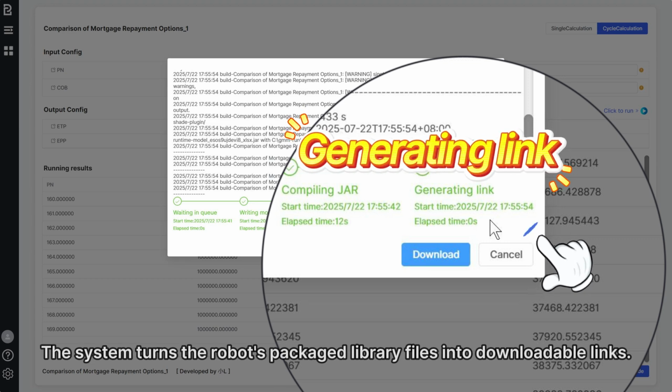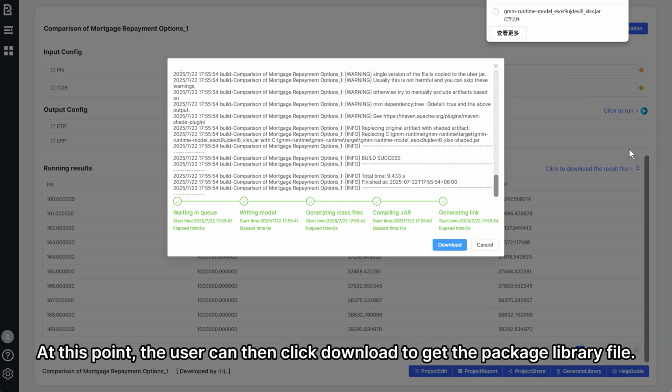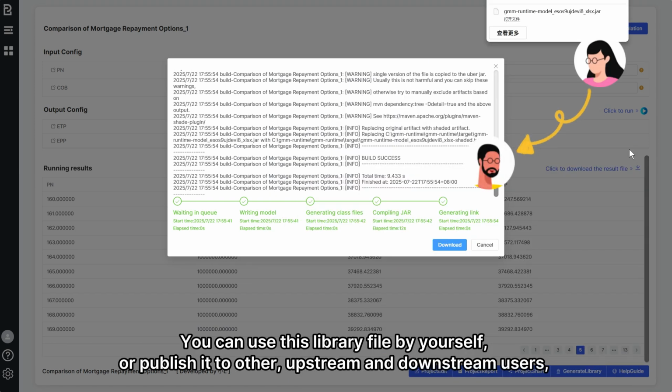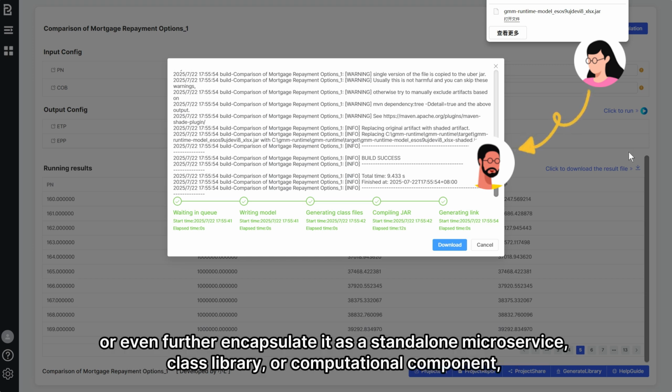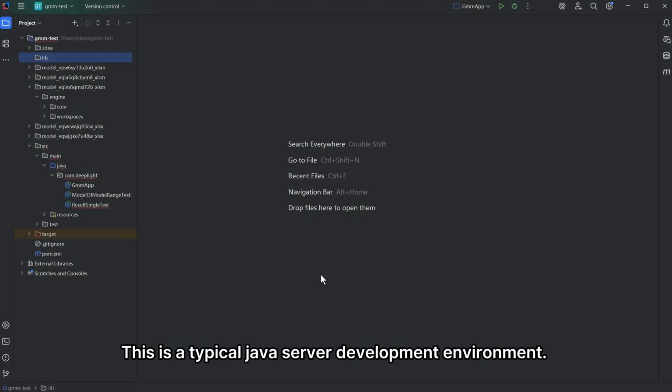Generating link. The system turns the robot's packaged library files into downloadable links. At this point, the user can then click download to get the packaged library file. You can use this library file by yourself or publish it to other upstream and downstream users, or even further encapsulate it as a standalone microservice, class library, or computational component, and publish it to provide a new option for business implementation. This is a typical Java server development environment.